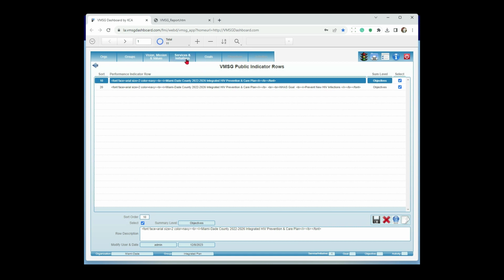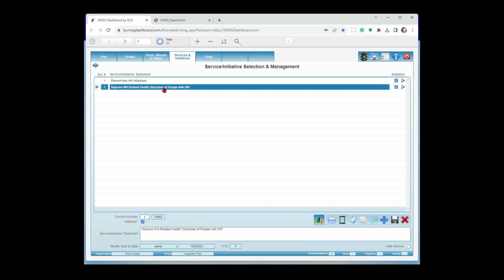So okay, now let's go ahead and get the other row in there, the second service. I'll go ahead and click on that again. This time I'm going to summarize at the activity level, because I think it's got a little bit more detail in it.